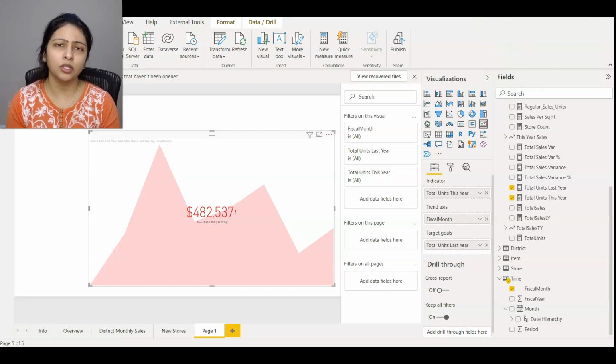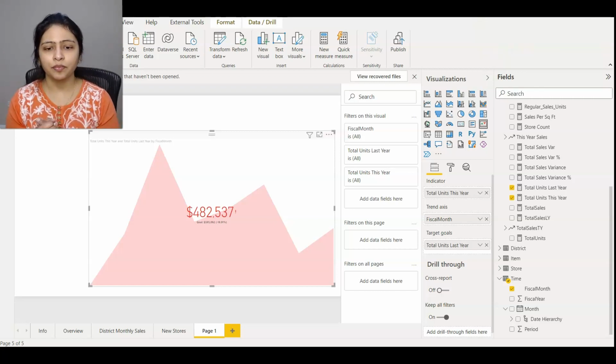And you actually use this KPI when your requirement says you need to see how much progress is made compared to last year. In that case, you can use this KPI. I hope this is clear now. So this is about KPIs in Power BI.